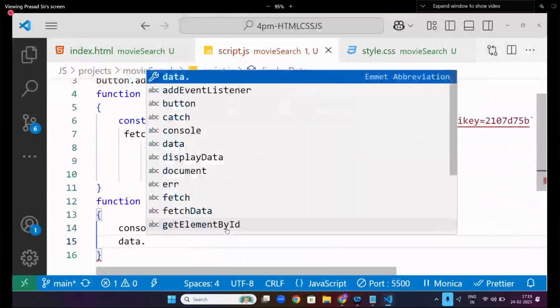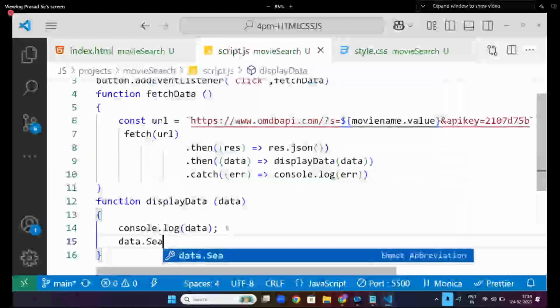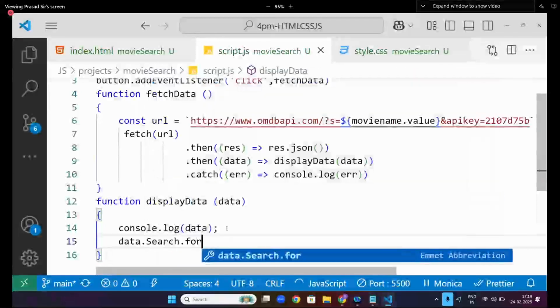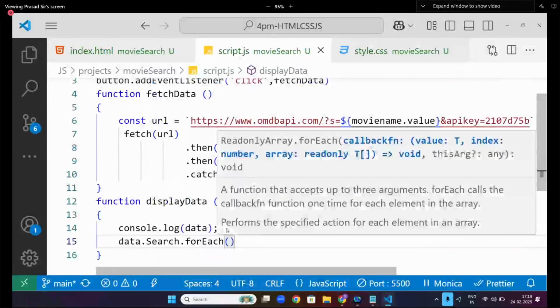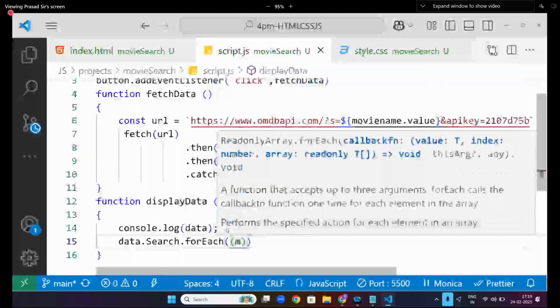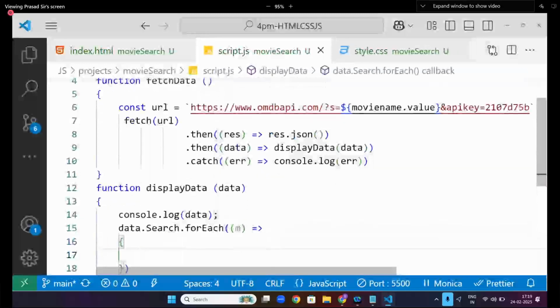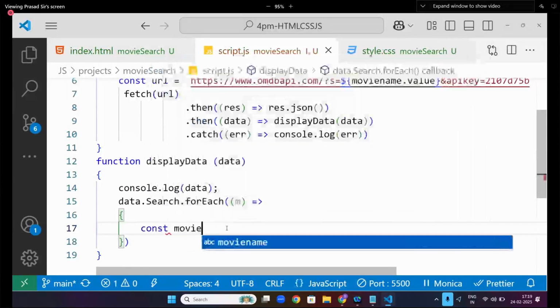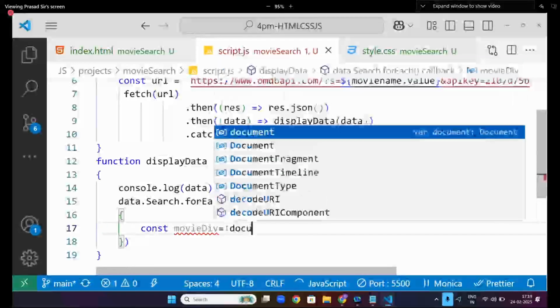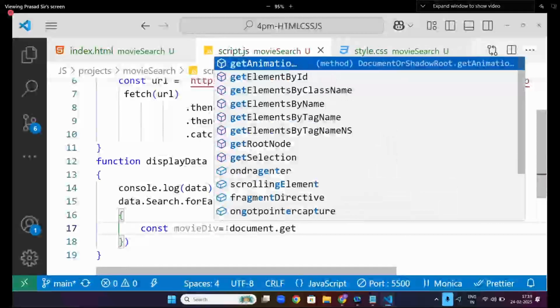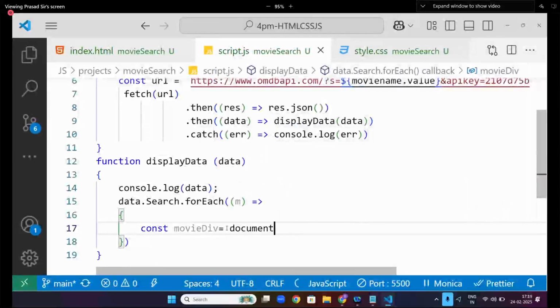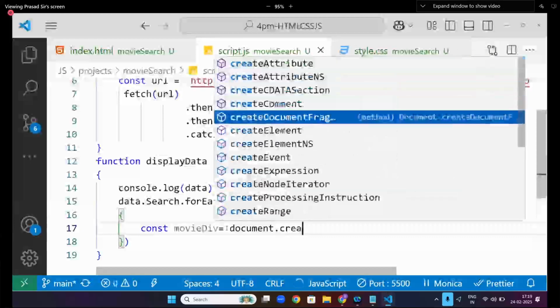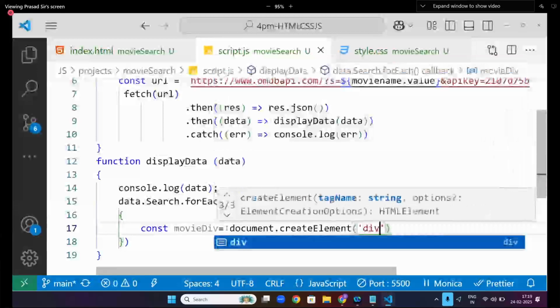Data dot, here the name is search. Inside search, forEach, m. So I will go here and open. Inside this, first time m is the first movie which was created, second time the second one, and so on. So I need to create three things. First one, movie div equals document dot createElement. I'm creating a div.